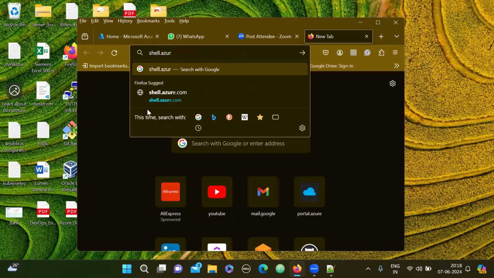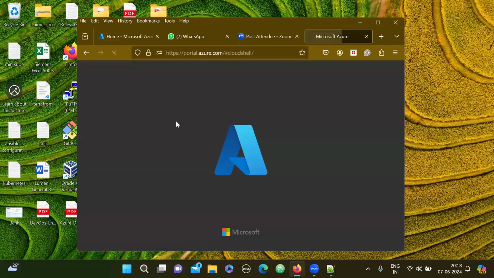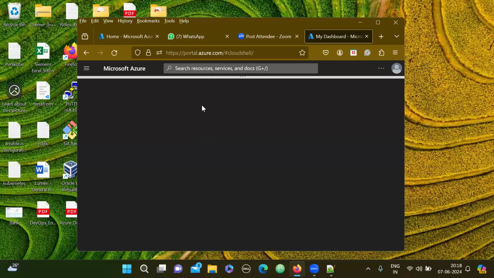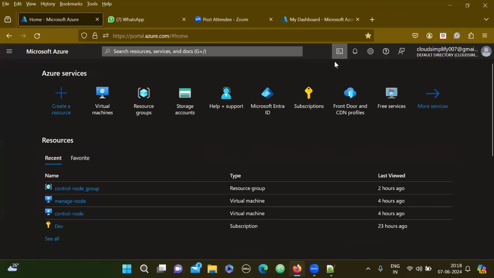Open a new tab and go to shell.azure.com. If you open shell.azure.com, it should give you a command interface where you can run your scripts. Now, no cloud shell setup has been done, which is why nothing came up. Now I will show you how to set that up.